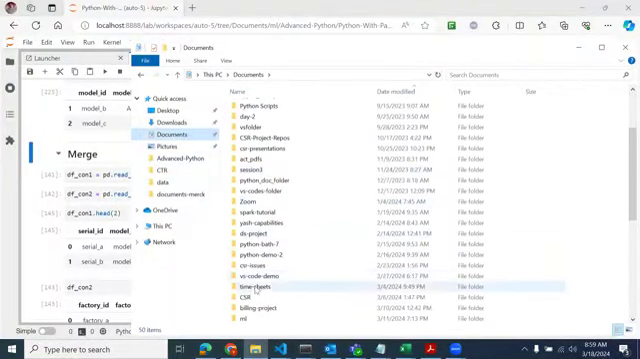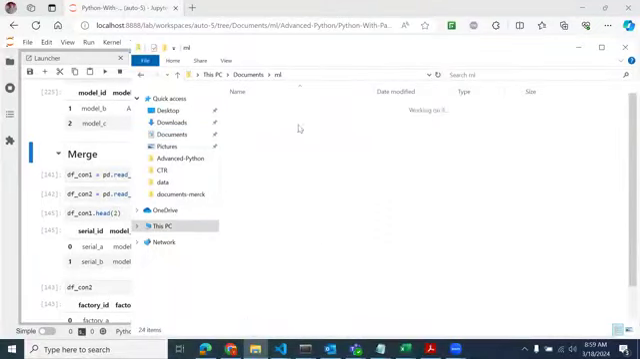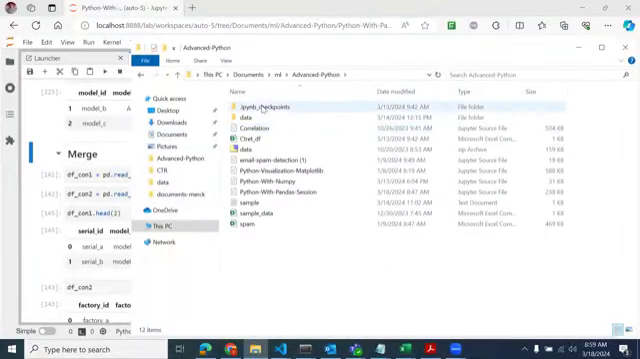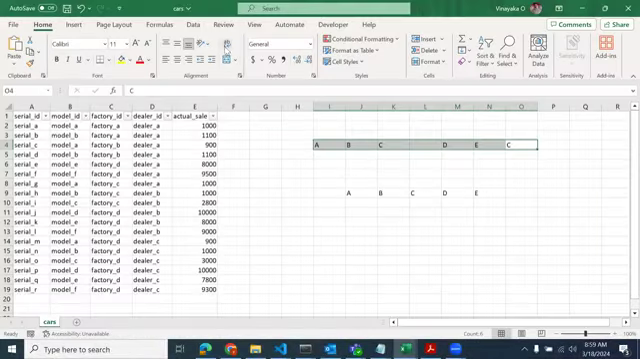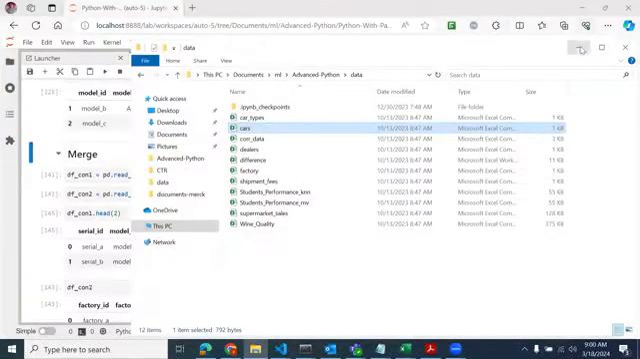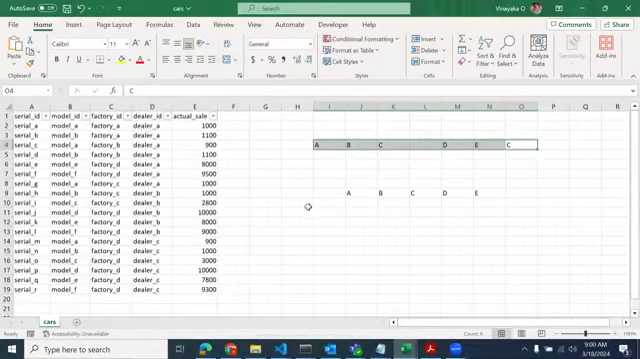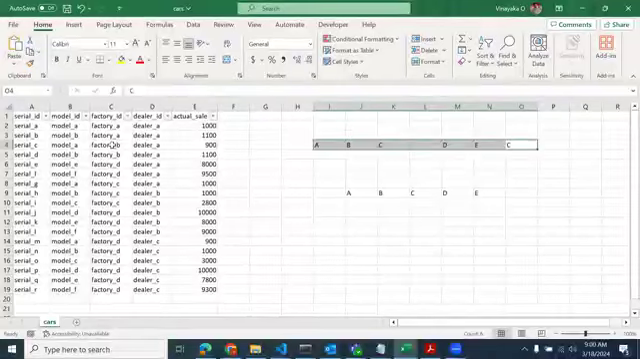Documents, ML, advanced Python, and the data. Cars. Is this the one? Yeah, this is the cars data. Now, I wanted to open a factory file. So which column do we have here? We have factory information, right? Factory A, B, C, D, like that.